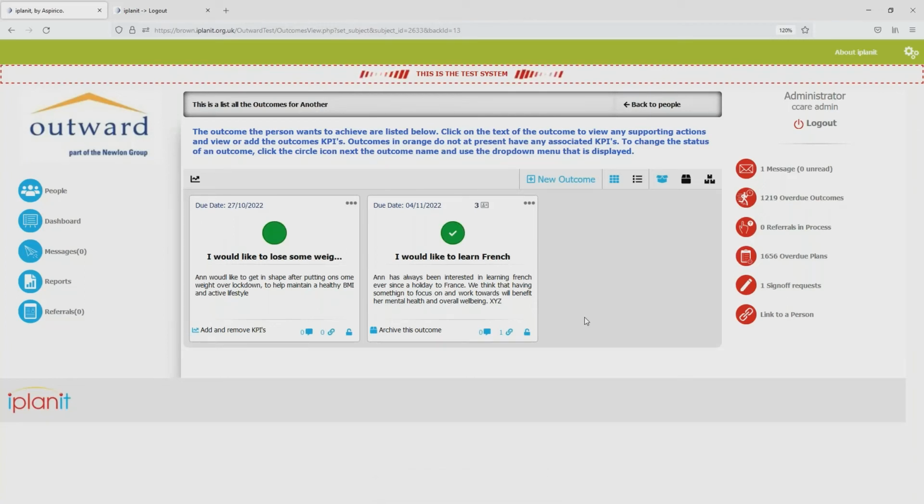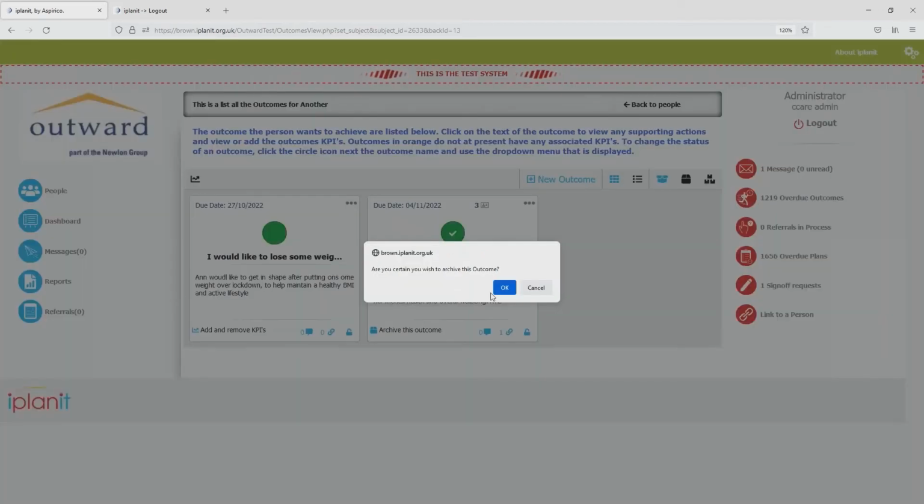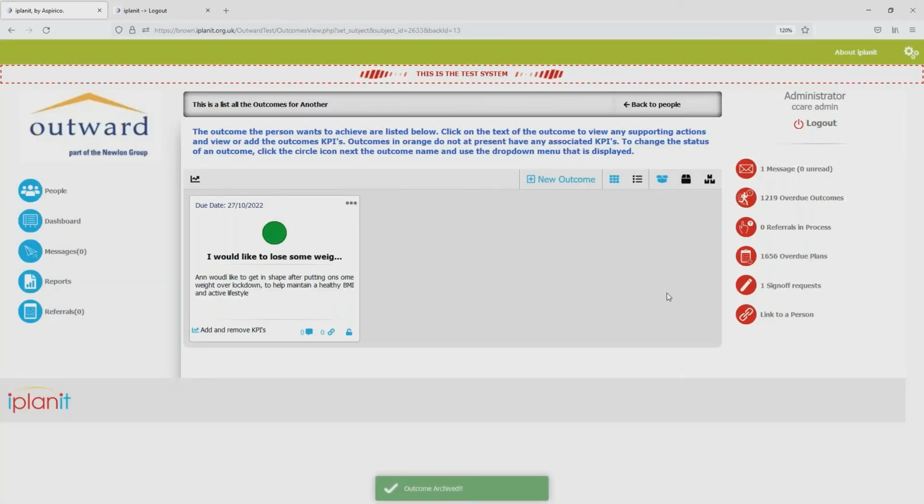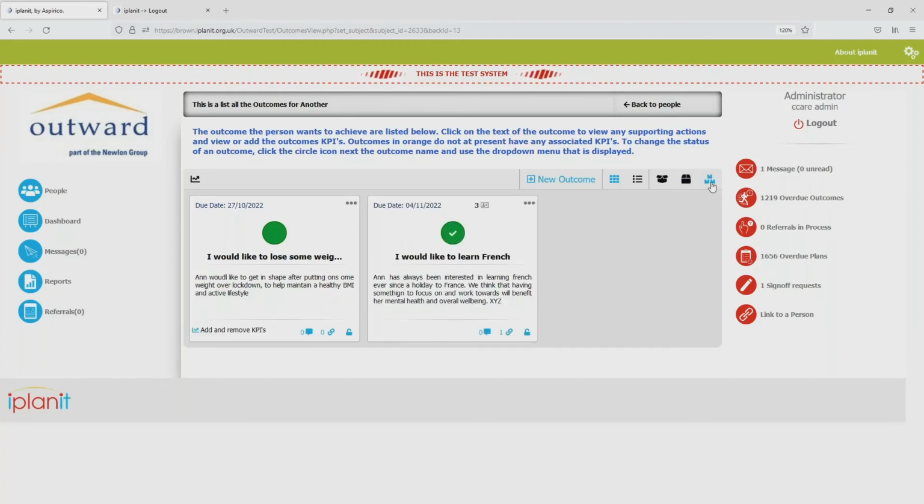Once you've achieved an outcome or not achieved an outcome, if it was not achieved, you have a red cross. After a certain amount of time, you want to leave them there for a little bit so the person can see them and get that sense of achievement. But once you're finished with it, let's say a month has passed and you're working on a new outcome, you can just archive that outcome and it will sit in archived. If you want to see all the archived outcomes, it's this button here. So these are the unarchived, these are the active outcomes. These are your archived ones, or you can look at all of them at the same time.